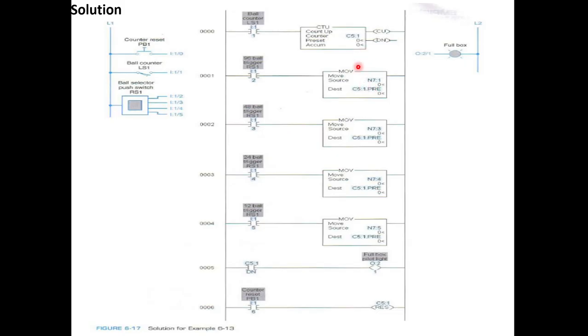And it will go to the preset value. So I move this 96 into the preset of C51, so the preset value will be 96. But at a time, only one type of ball will come through the conveyor belt. If I choose type B, the preset value will be 48. If I choose type C, the preset value will be 24. If I choose type D, the preset value will be 12. So this is the move command in action.